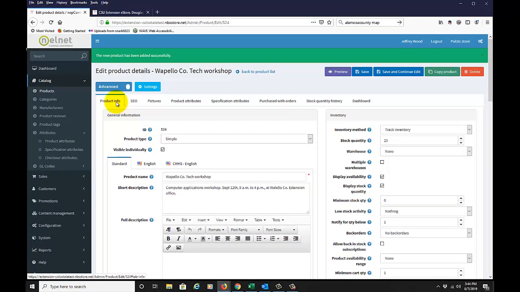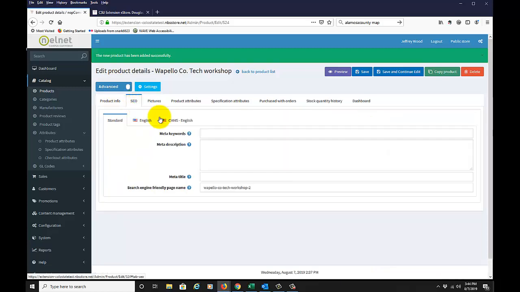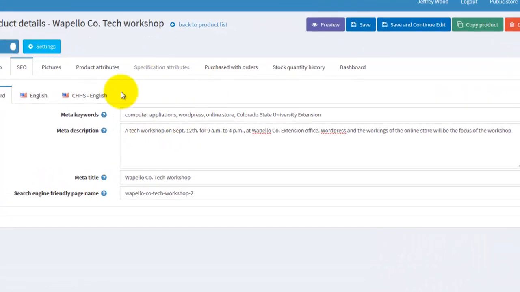So we're done with product info. We'll go to SEO next. That stands for Search Engine Optimization. And here is our SEO information filled out. Our meta keywords are quite similar to our tags in the earlier page: computer applications, WordPress, online store, Colorado State University Extension. Description is a tech workshop.